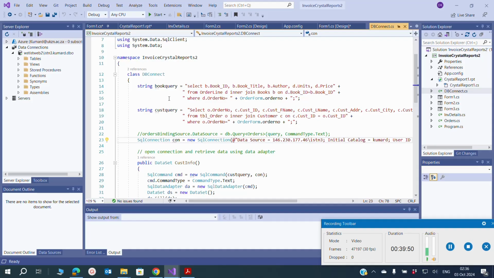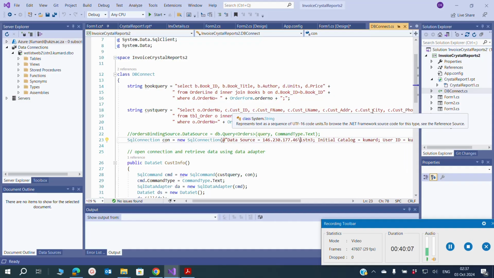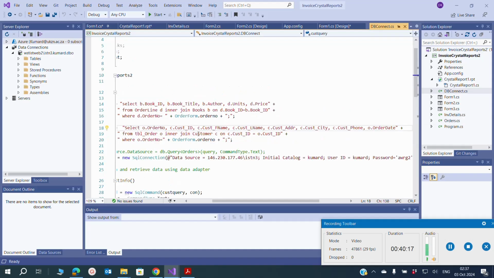So that is why the second query again is called customer query, which is selecting the order number, customer ID, customer first name, customer last name, customer address, customer city, customer phone. So we are picking up customer phone, and then we are picking up the order date from the order table itself. Now this table is the inner join between the customer table and the order table. So we have the customer table aliased as C, and we have the order table, which is called TBL order.